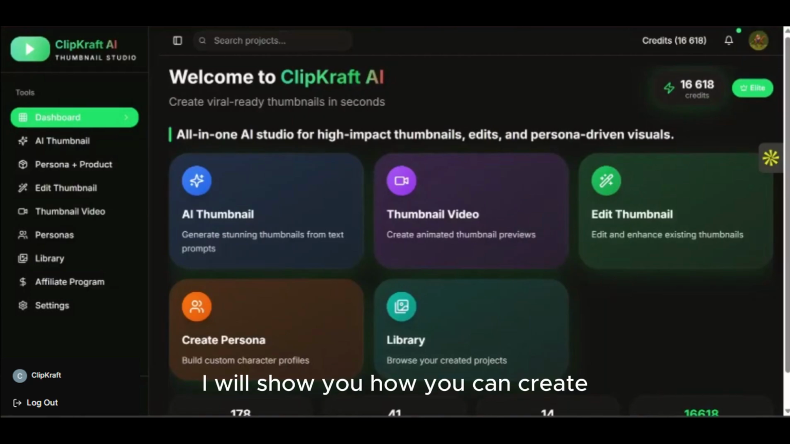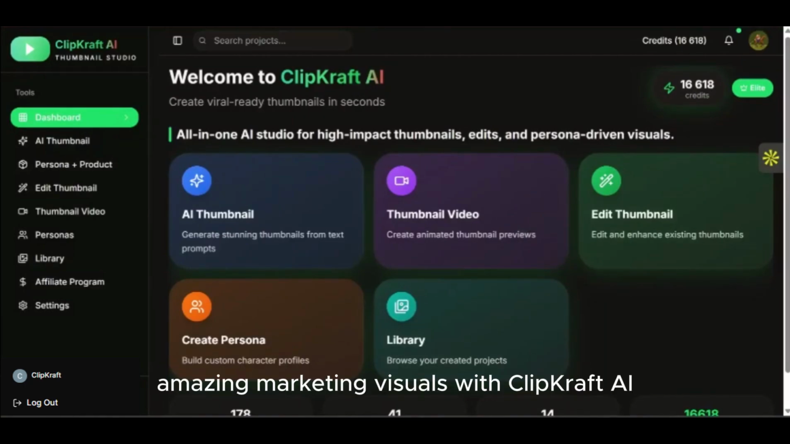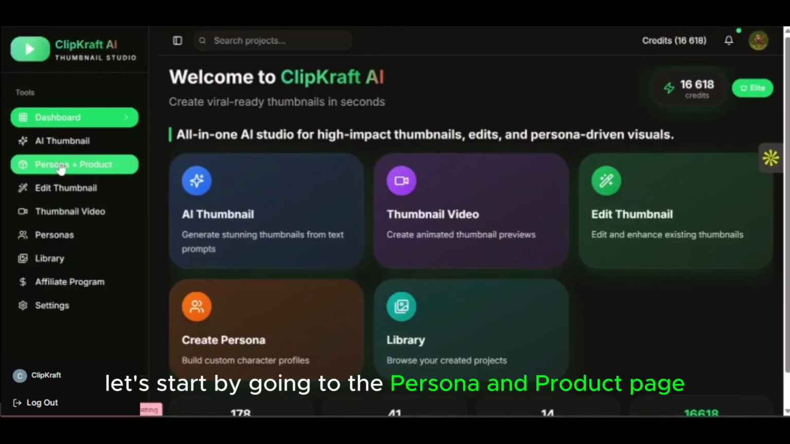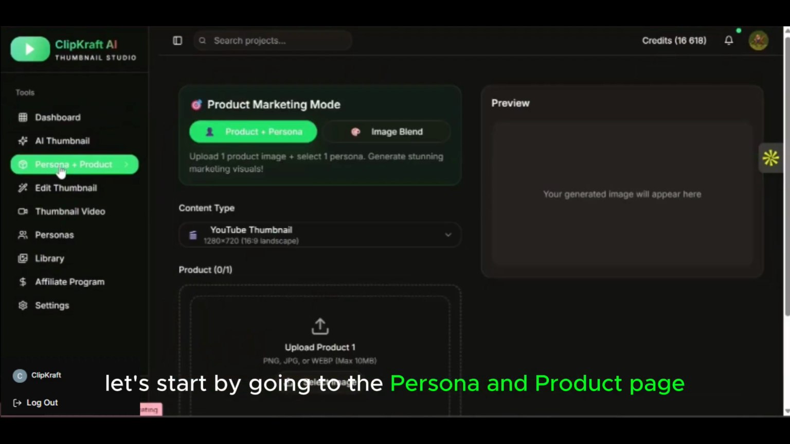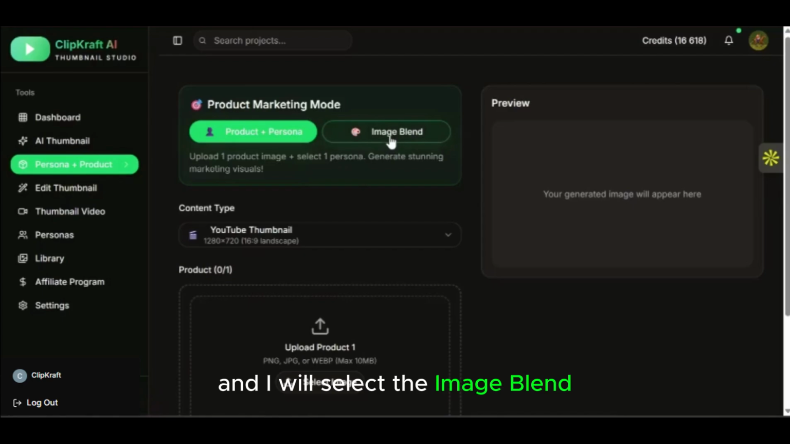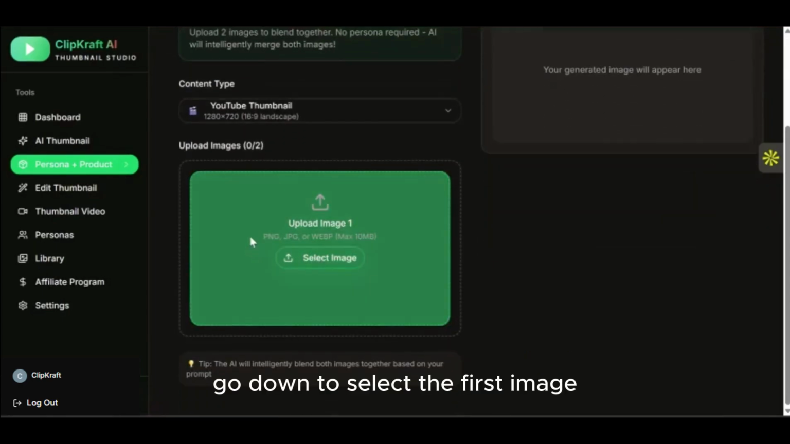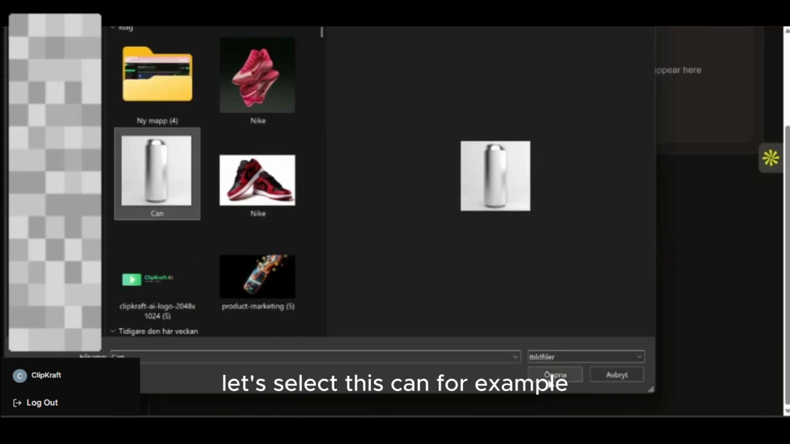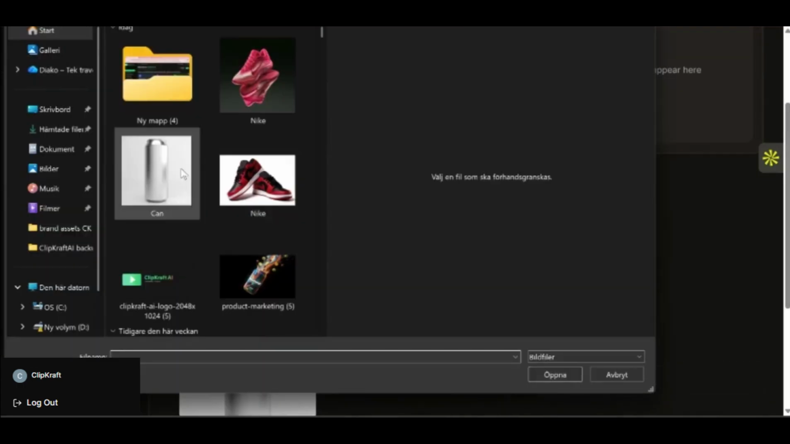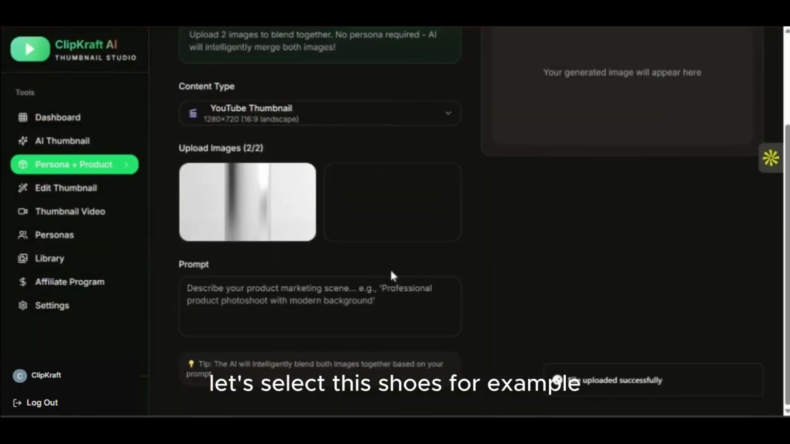I will show you how you can create amazing marketing visuals with ClipKraft AI. Let's start by going to the persona and product page, and I will select the image blend. Go down to select the first image. Let's select this can, for example. Let's select these shoes, for example.